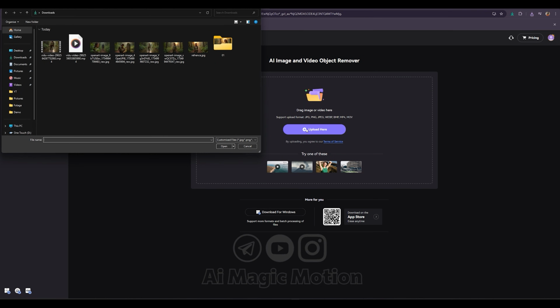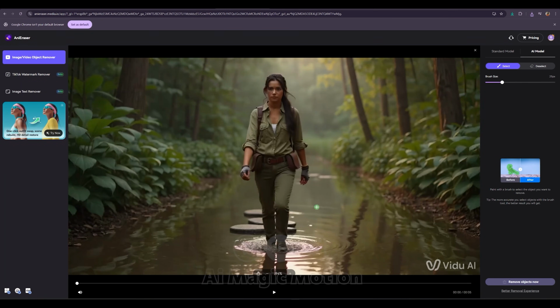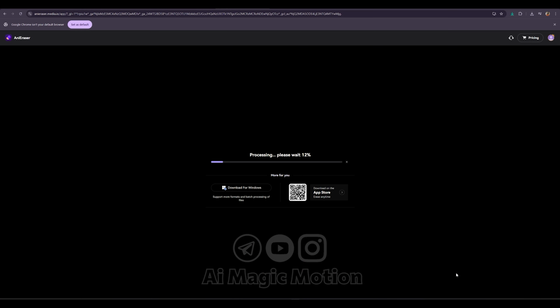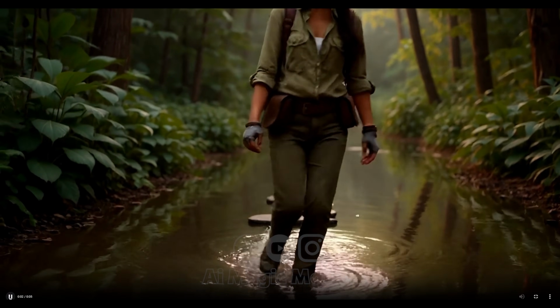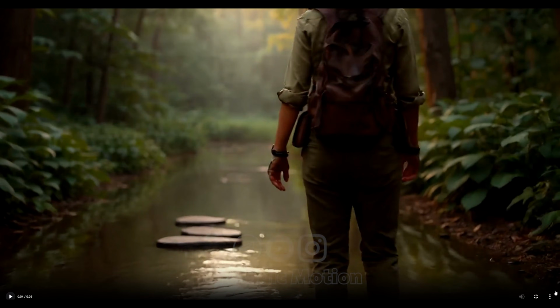I'll choose one of my videos. Let's go with the latest one. Notice how my cursor has now turned into a brush shown as a green circle. You can adjust the size of the brush right here, so I'll make it a bit larger to match the watermark. Then all I need to do is highlight the watermark area with this brush, and finally, click on Remove Object Now. We do this really quickly, and in just 10 to 20 seconds, the watermark is gone. As you can see, it's completely clean, there's no trace of it left. I'll hit play to show you, and then download the finished video by clicking this button here.